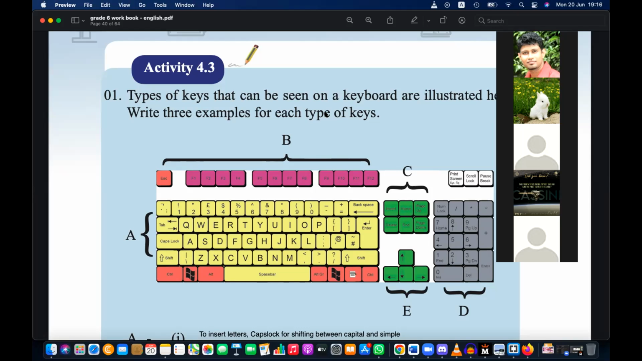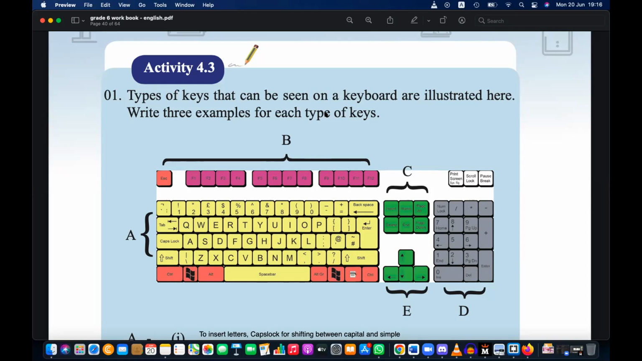From backspace, you could delete letters. Backspace can be used to delete. By tab key, we can insert large spaces. Yes, backspace you can use to delete. Okay, so these are some usages.